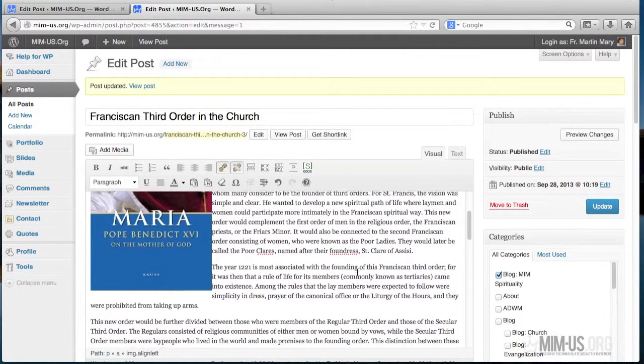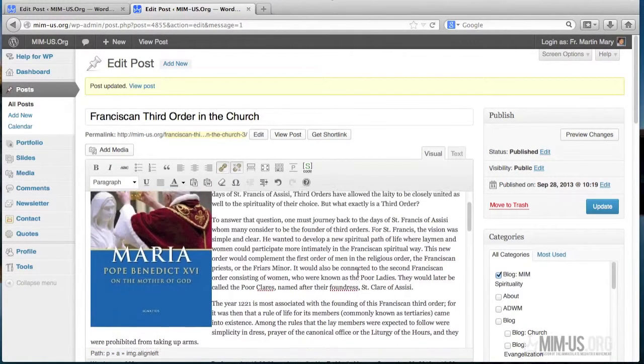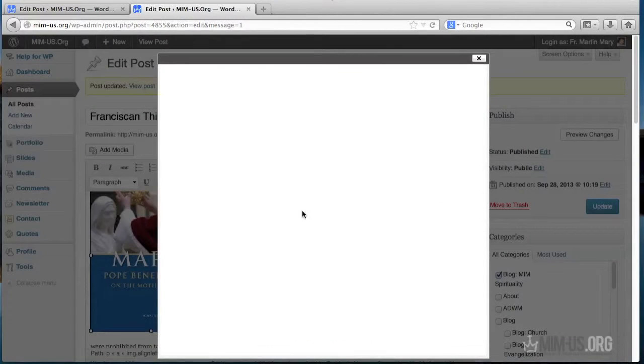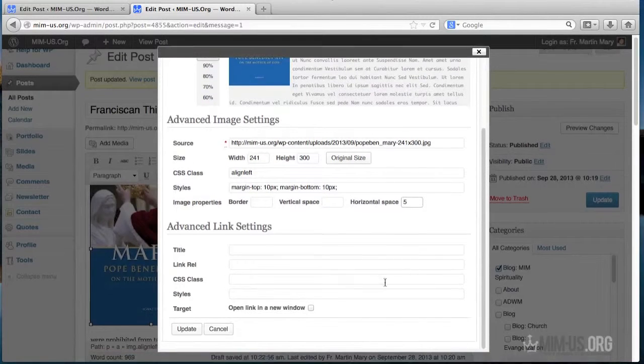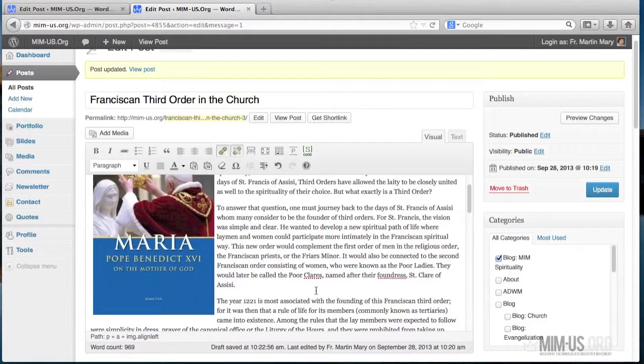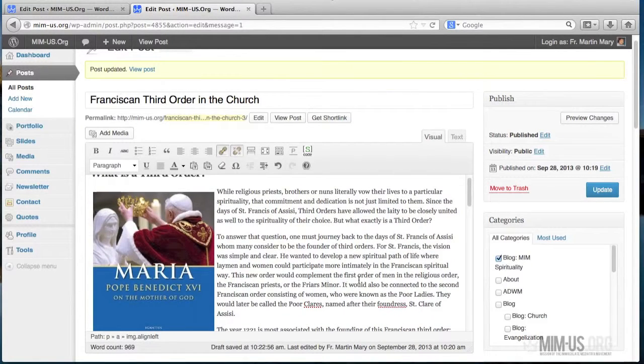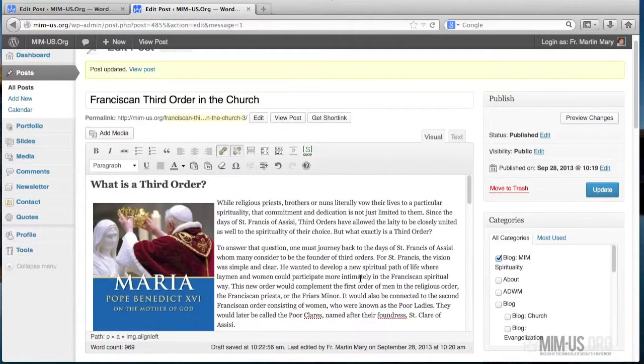I hope that works. I hope it's horizontal. So now advanced settings, 5, update. Okay, I guess that's added it. Click update.